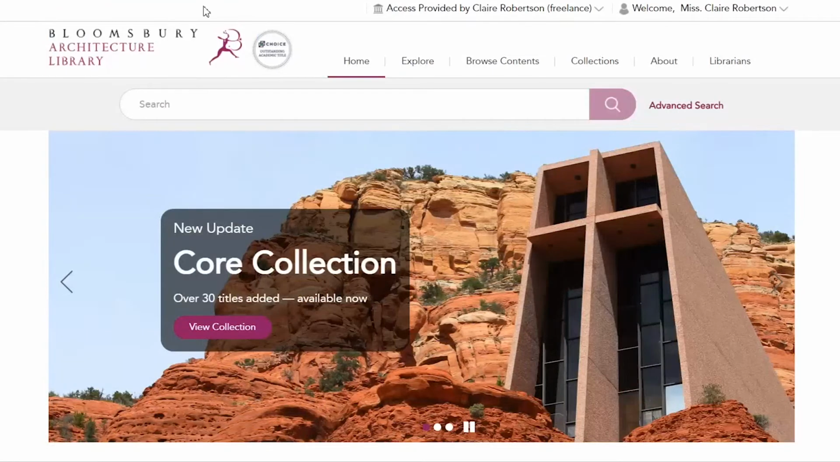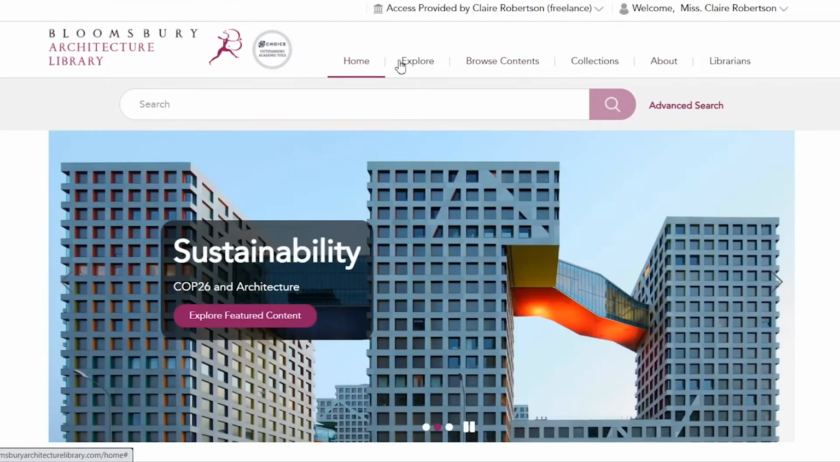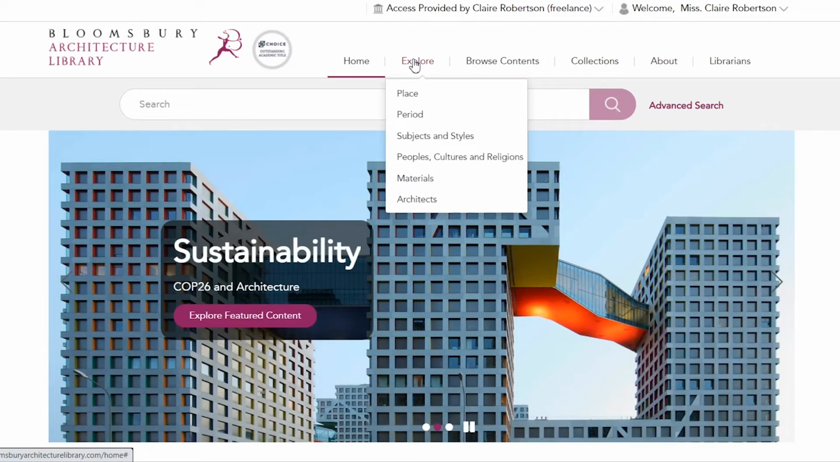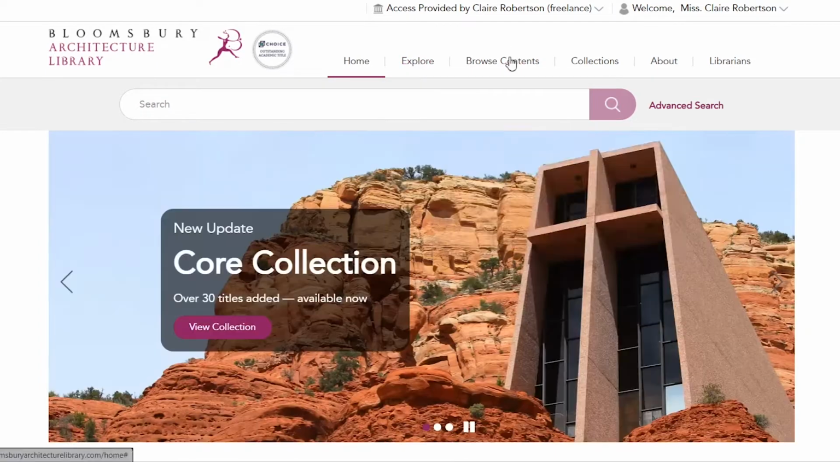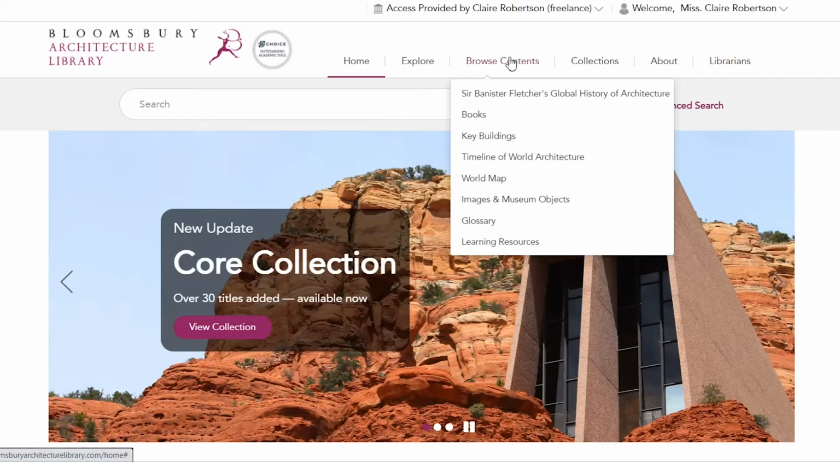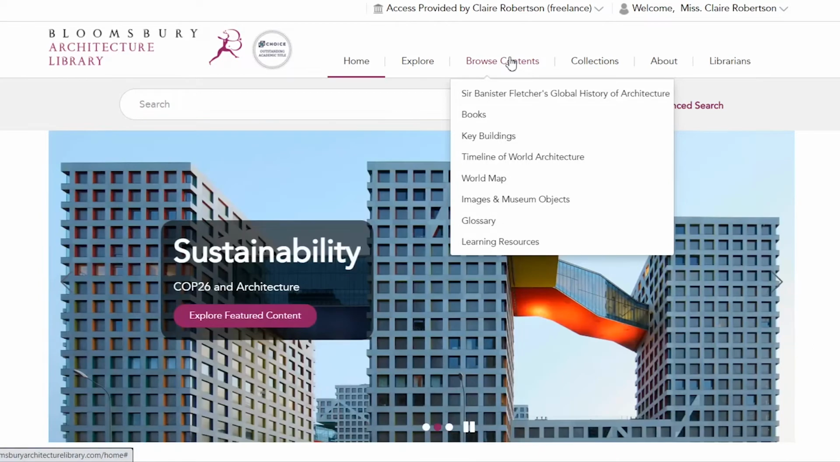If I move up to the navigation bar, we have a few options here. You have the option to explore by our taxonomy search terms, so you can look by place, period, subject and style, people, cultures and religions, materials, or architects. However, if you're looking for a specific content type, for example, a chapter within Sir Banister Fletcher, a key building page, an image, or a museum object, then you have the option to filter down by content type using the Browse Contents bar.